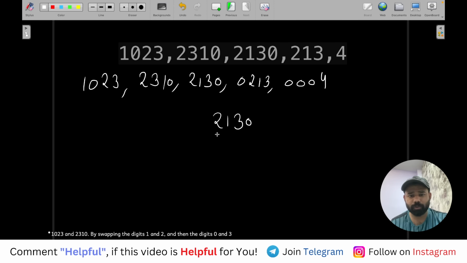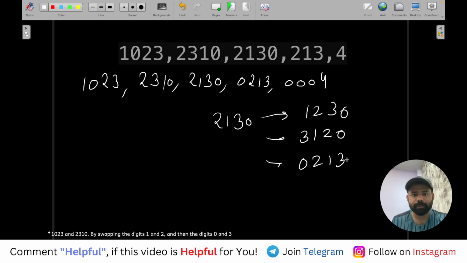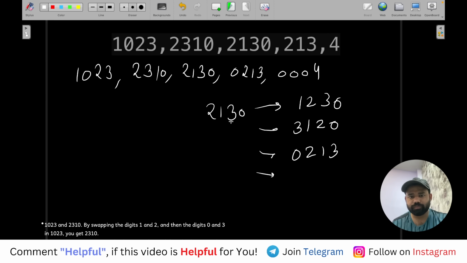पहले इन दोनों को swap करो. When you will swap these two, it will become 1230. These two, it will become 3120. These two, it will become 0213. Now let's check for swapping these two. These two, it will become 2310. These two, it will become 2031. These two, it will become 2103.